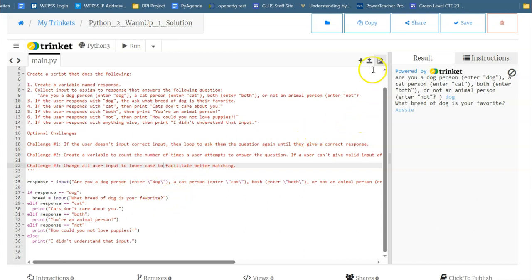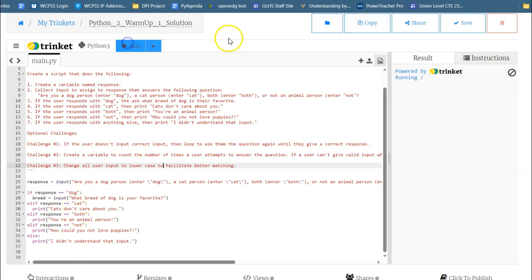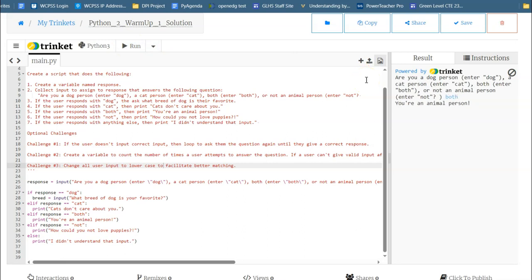Now, if we run this and dog was not the answer, and we put in cat, when we get back, cats don't care about you. I don't think that's always true, but maybe for the most part. And then if we run it again, it's just going to go down to whichever one of these is true. So if we do both, of course, it's going to run. Oh, that's incorrect. Both. It says you're an animal person. And of course, if you put not, it's going to say, how could you not love puppies? Probably, how could you not love puppies and kittens?